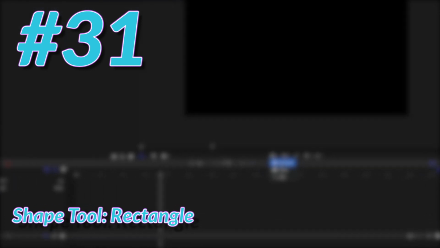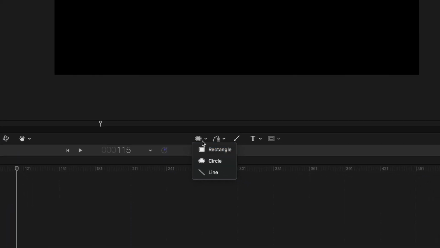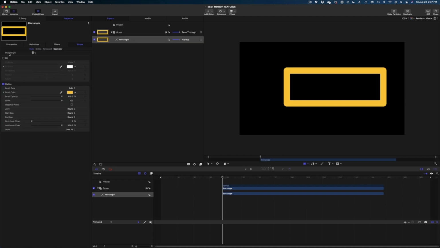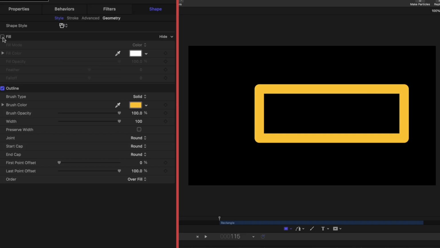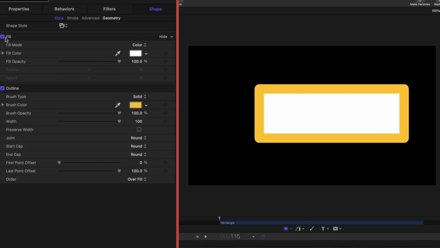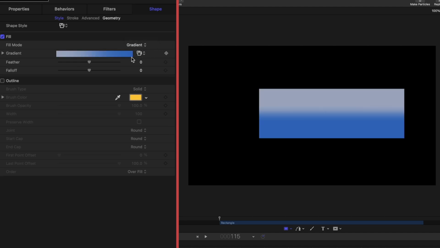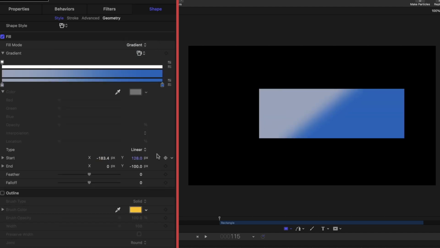The first one is the shape tool. Center of your screen, hit this drop down and you can draw a rectangle. The default is for it to be this yellow thick outline. You can fill it in by hitting the fill button in your inspector window. Let's turn off that outline and we can fill it even with a gradient.